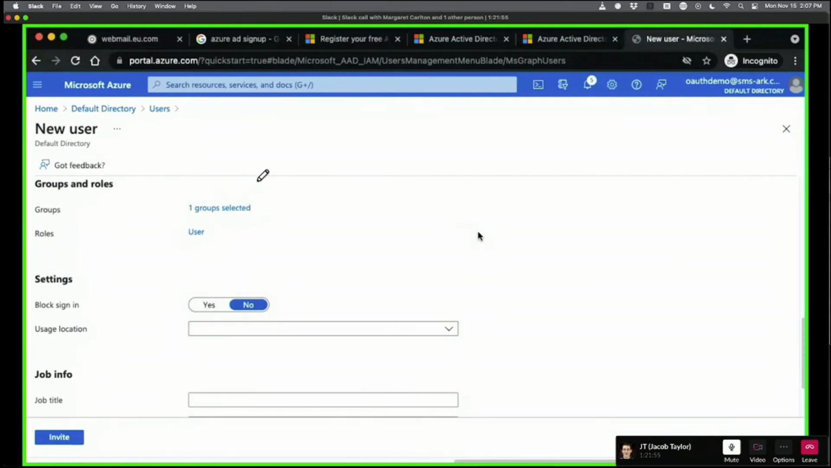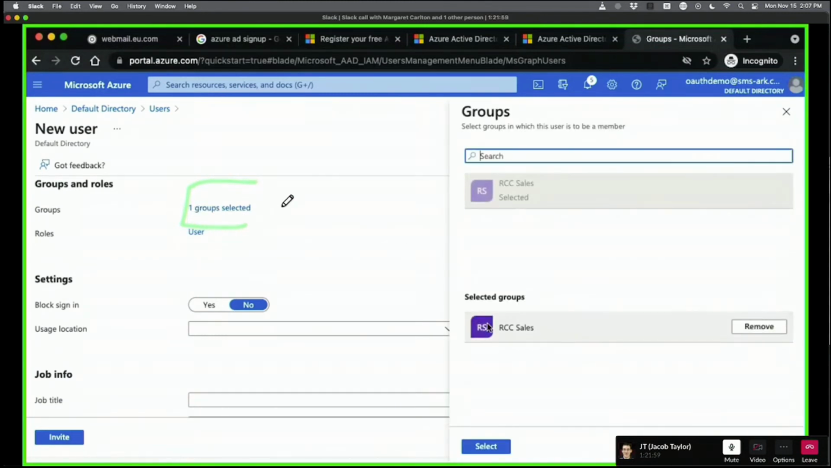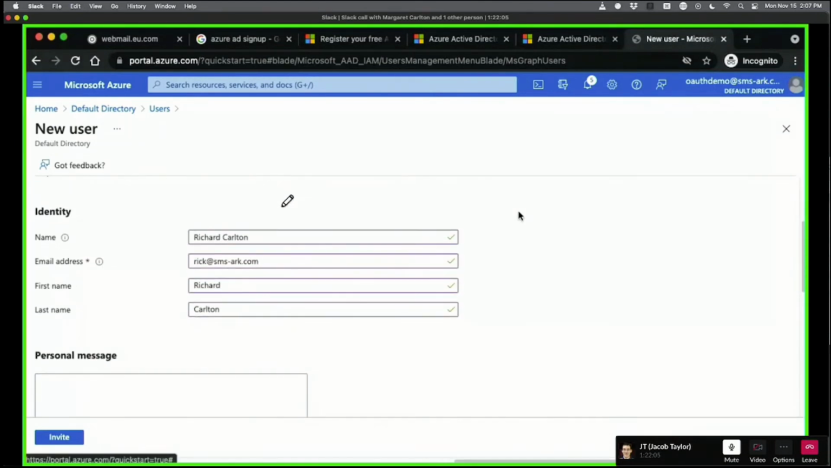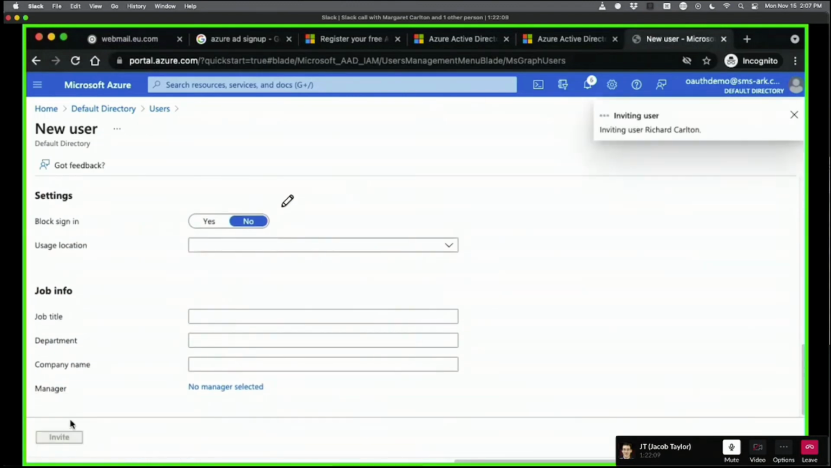Sorry, is my name, is that actually a functional email that you have over there? Yes, it is. Okay, great. It's an alias on the one that I already set up. Okay, great. And we're going to do invite. And then we'll invite the user.